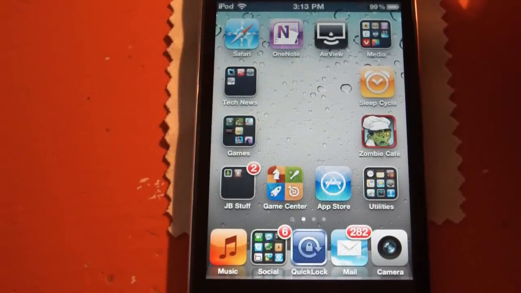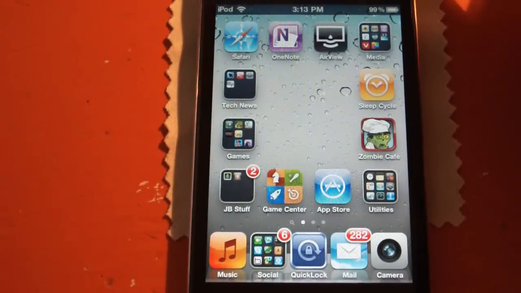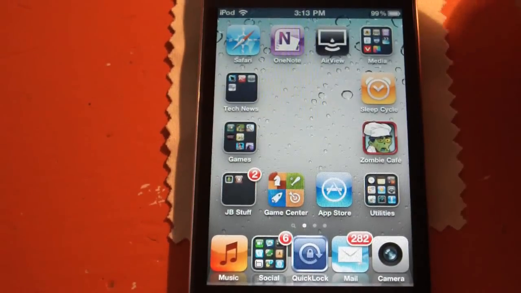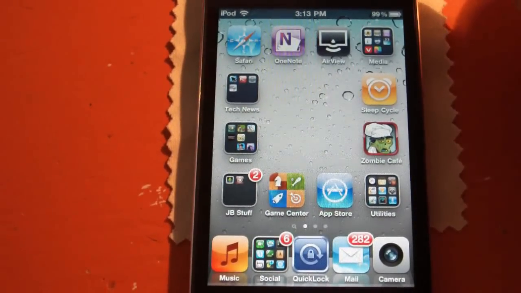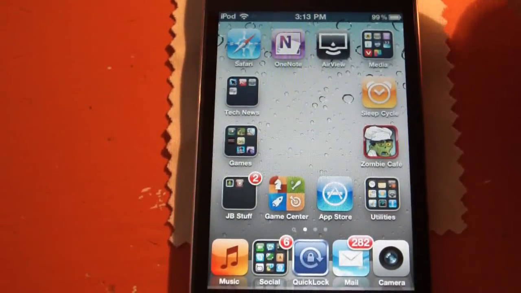Now you may have heard of this tweak before, but if you have tried it on 4.2, you know that it is quite buggy. Well, today I'm going to show you how to get the 4.2 beta for MultiIconMover. I have been using this ever since I've upgraded to 4.2, and I can tell you that there are no bugs whatsoever. It works perfectly.